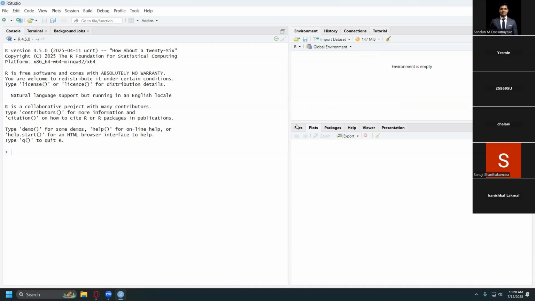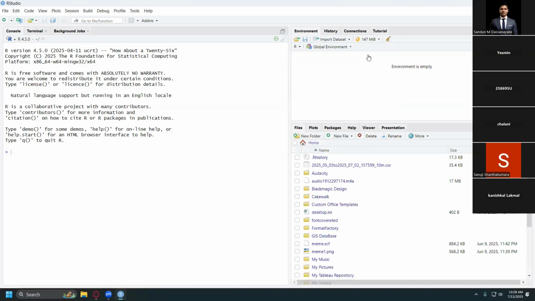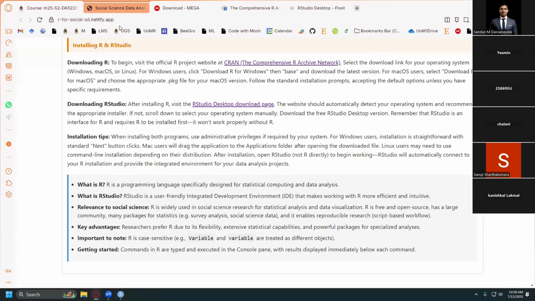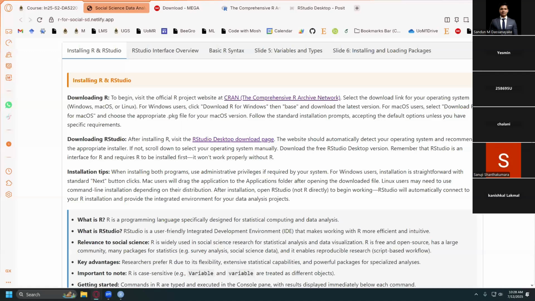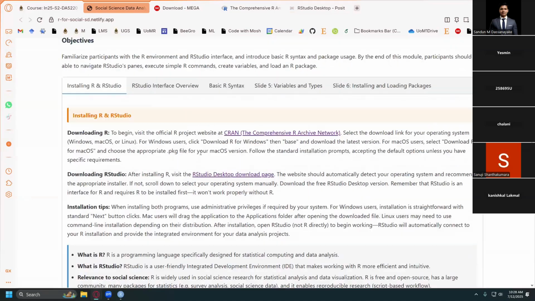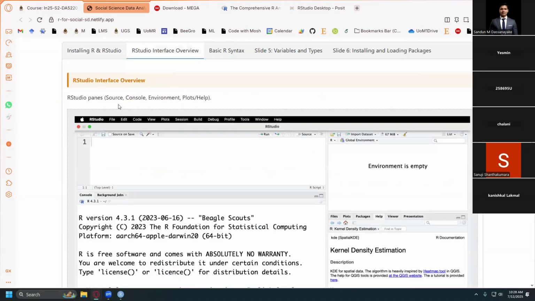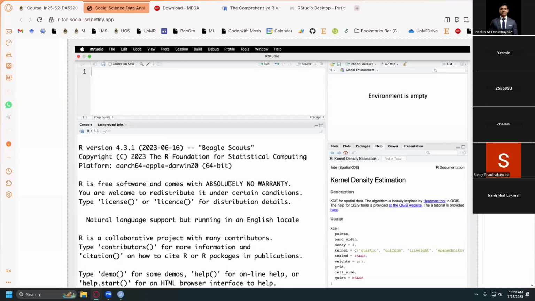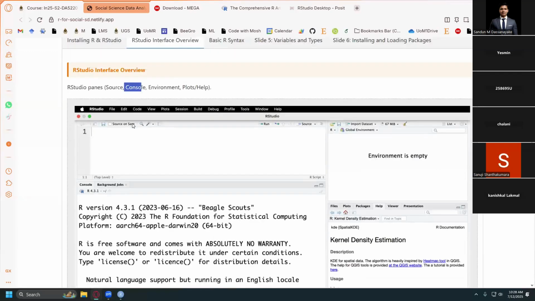Right. So then below this pane, with this window, you have files, plots, packages, help, viewer, presentation as well. So each of these things are called different names. Now, if you go to the website, R for social science, you can see the interface. You have source, console, environment, plots. So source is the source part here, and the console is the console that you see. I'll show you what is source.